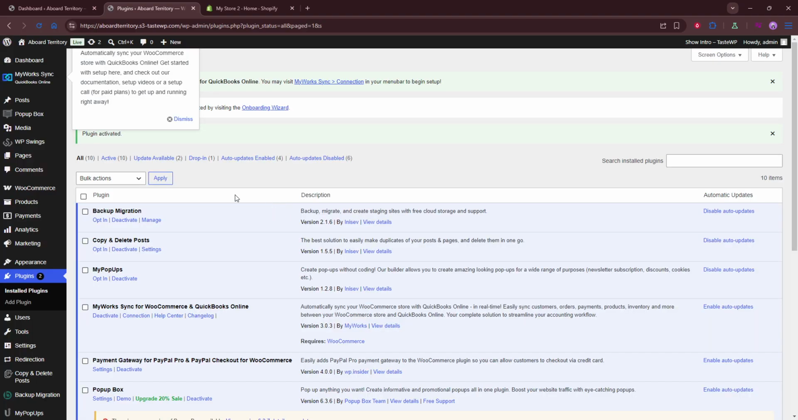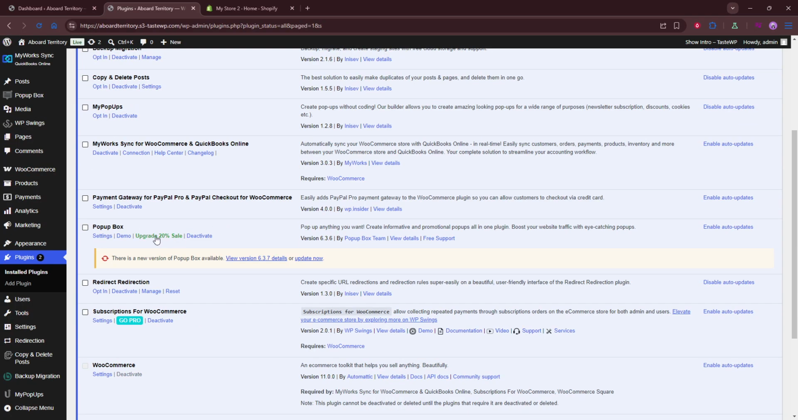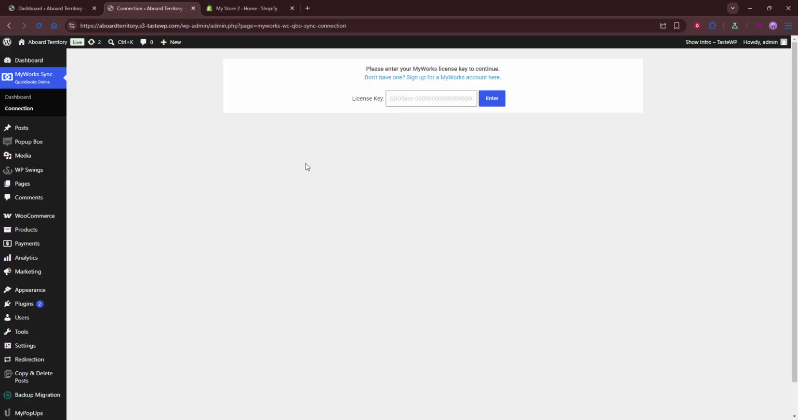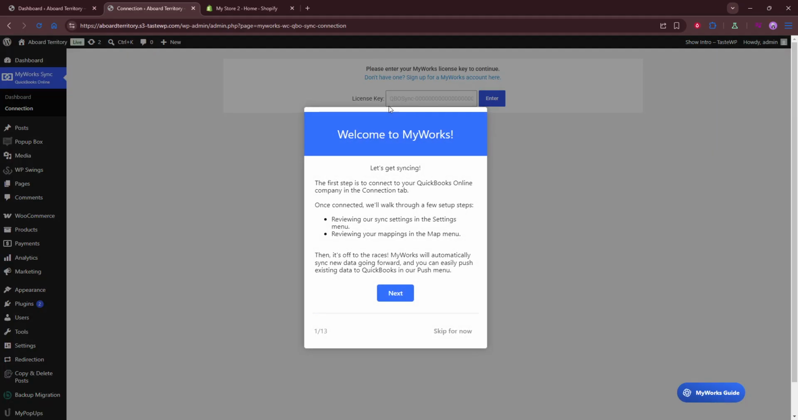After that, decide which platform will be your main inventory system. In other words, choose whether WooCommerce or QuickBooks will act as the source of truth for your product stock levels. This is an important decision because it affects the direction your inventory updates will follow. If you already manage stock primarily in QuickBooks, that will usually be the better choice. If your online store is where inventory is updated most often, then WooCommerce may make more sense.